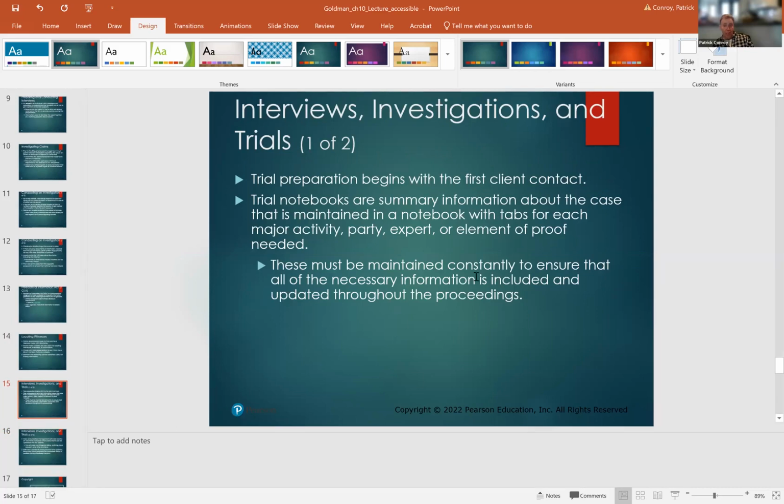Trial preparation begins with the first client contact. From that moment on, you should be taking notes, documenting everything. Trial notebooks is the name given to information about the case that is maintained in an actual notebook with tabs for each major activity, party, expert, or element of the matter. It's like a little binder, with everything about the case together.